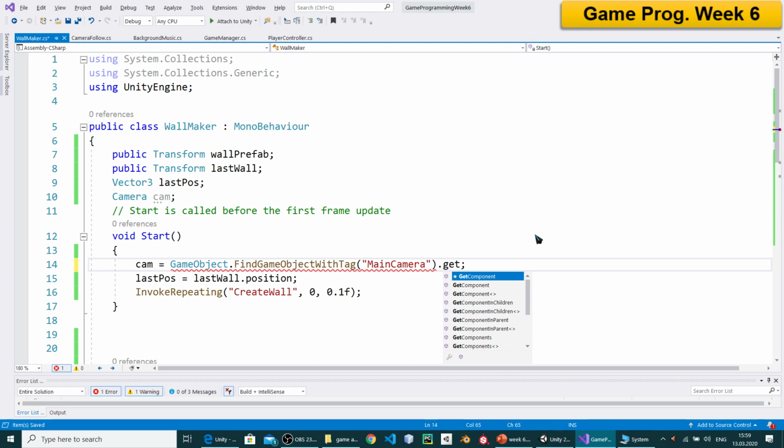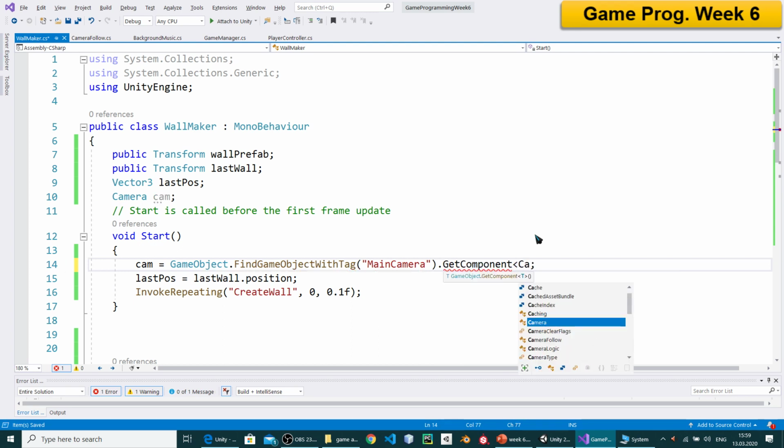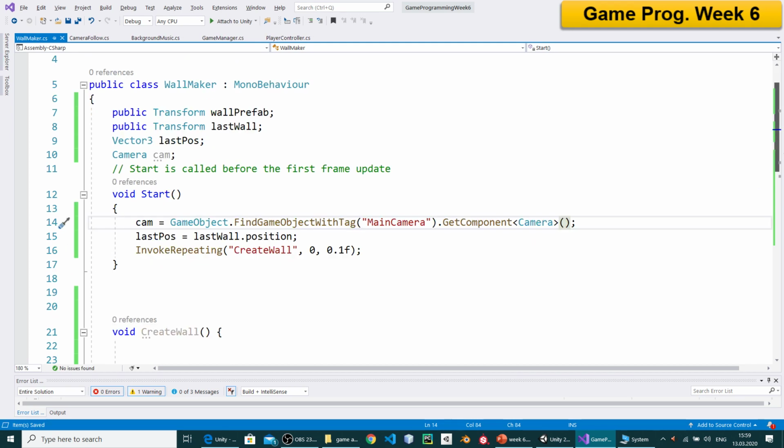Get component and then camera. Okay, now I have a camera. Or simply, this is the hardest way. You can simply say camera dot main.